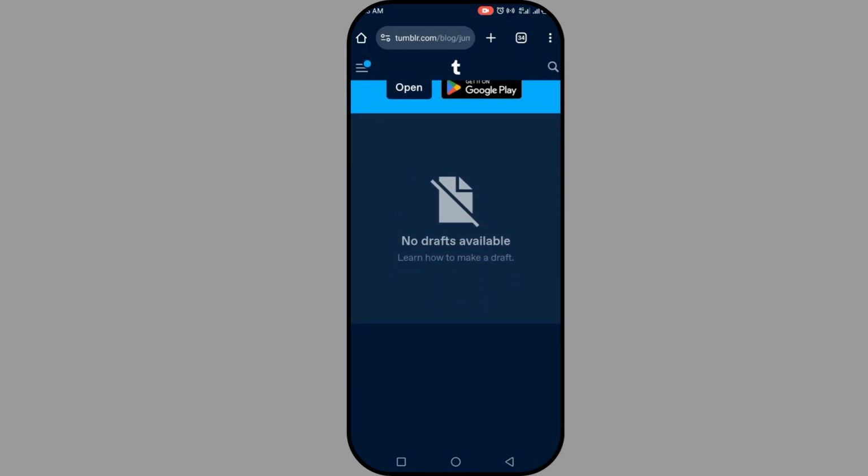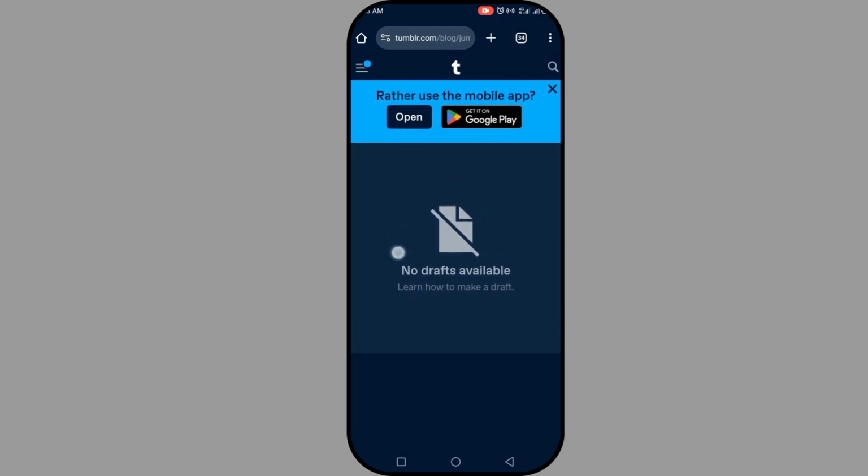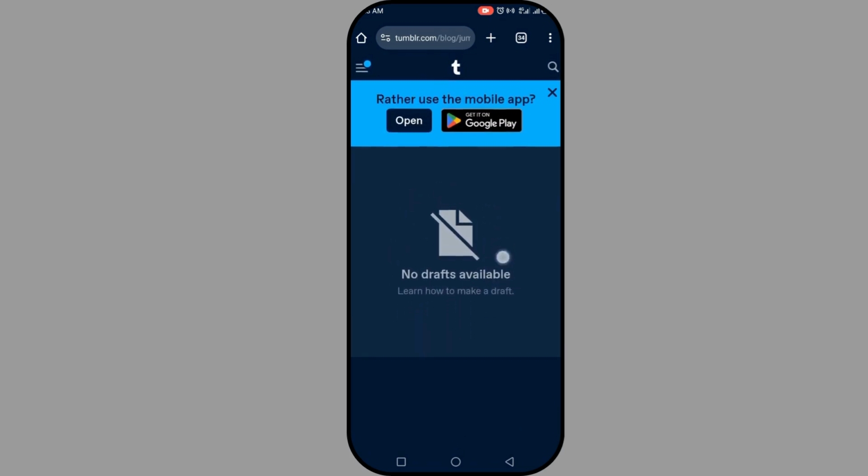You can see recently I do not have any draft here, but if you have any drafts, you can see how to find them easily.